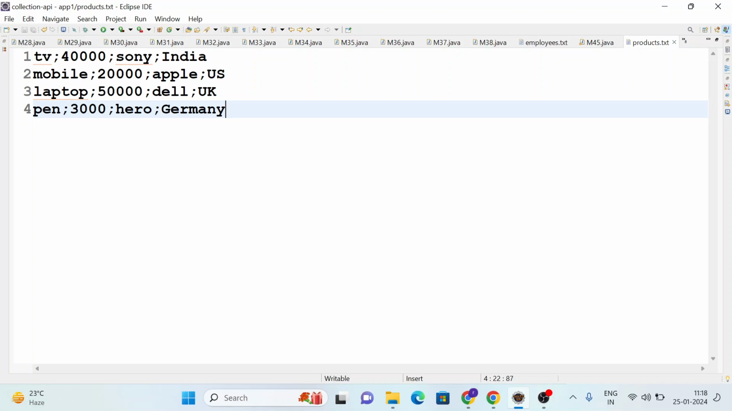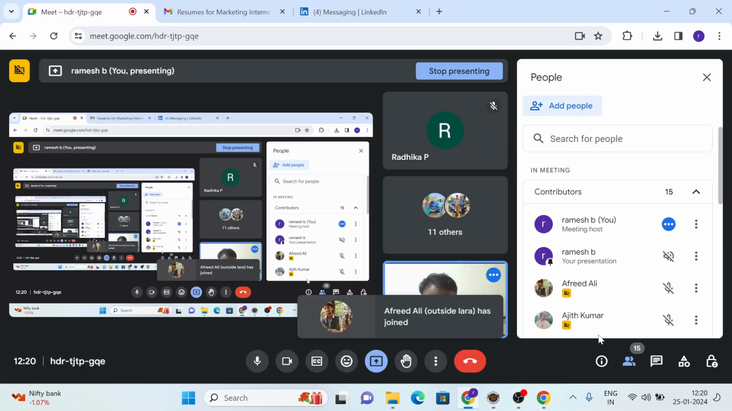So similar to previous development, read this data into the Java program. Define one product class with a name, price, company and country. Product class. Store product objects in the array list. Then sort based on name of the product, price of the product, company name, country name. So everybody try developing by yourself. So hope everybody done.